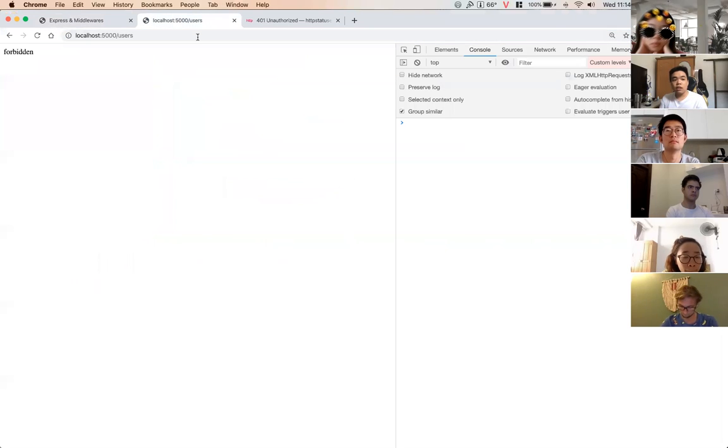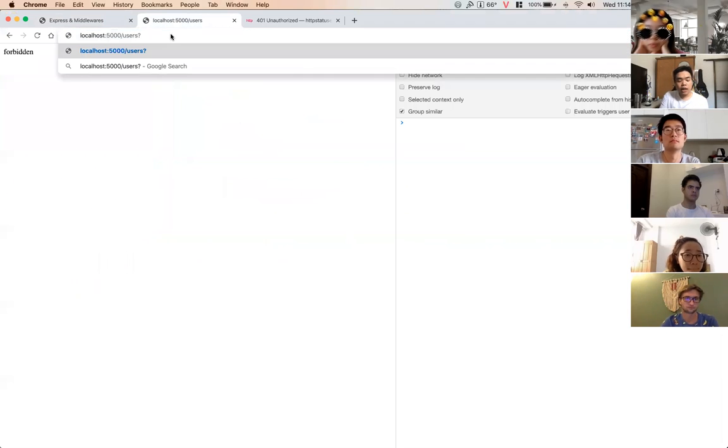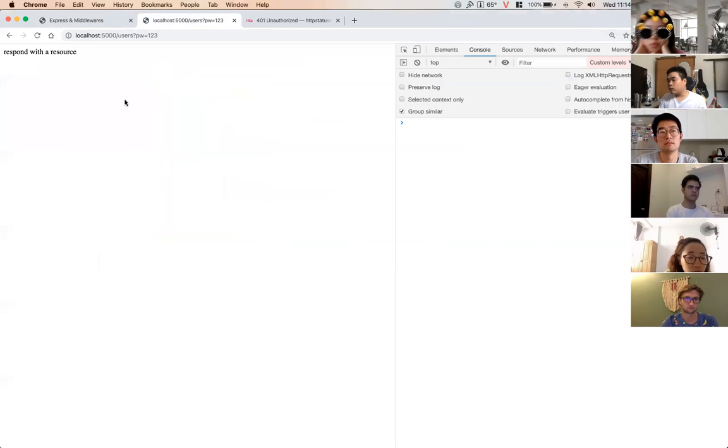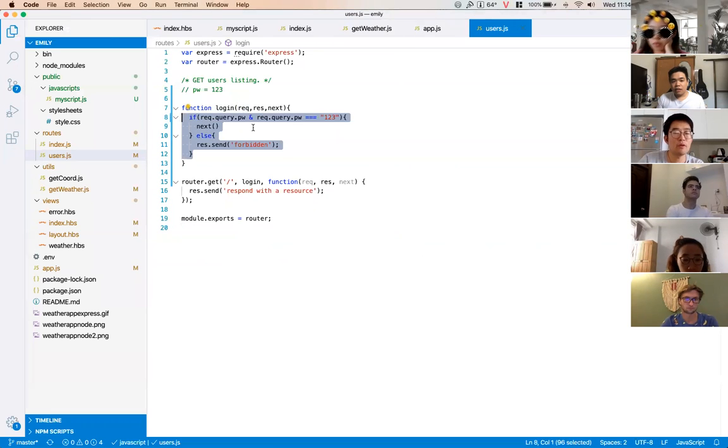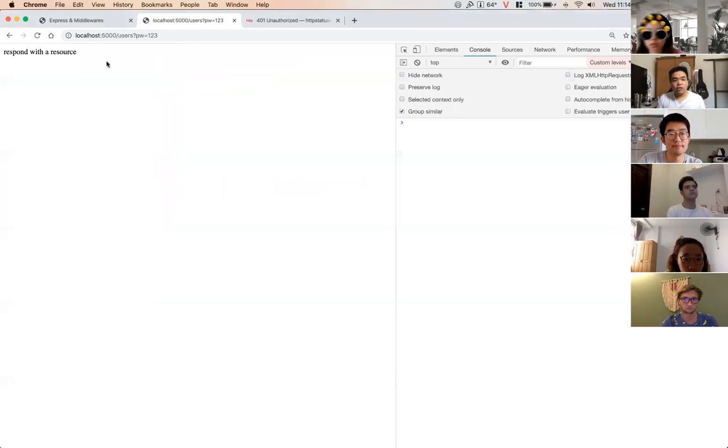Without any password, it should be forbidden, right? And if we have a question mark and then we say password equal to 123, we should see what we expect to see. Respond with a resource, right? Cool. Is it clear? Is it somehow confusing? Can you show one more time with the wrong password? With the wrong password. Okay. 1235. Example. Still forbidden. Nice.